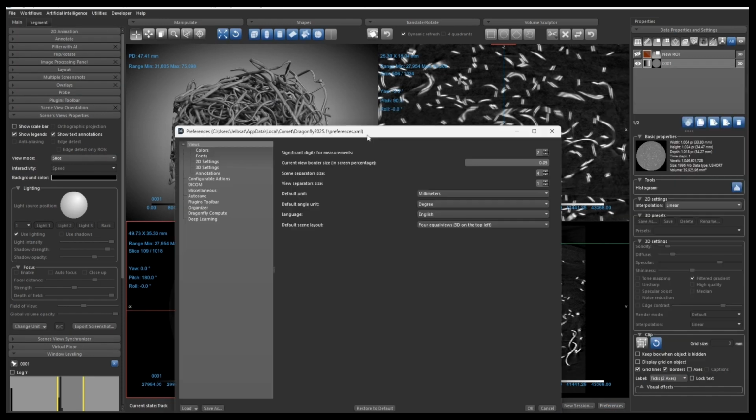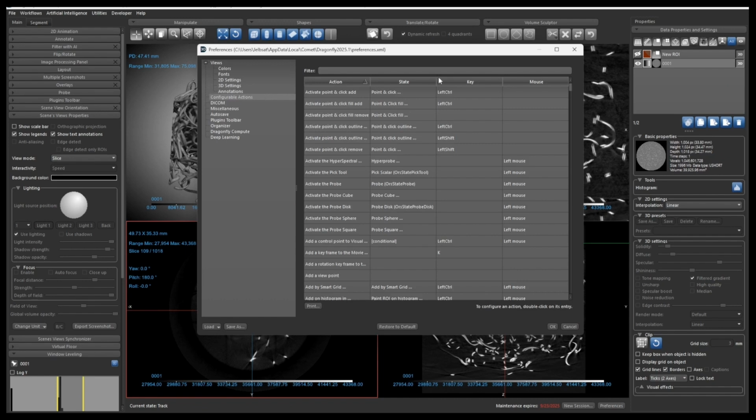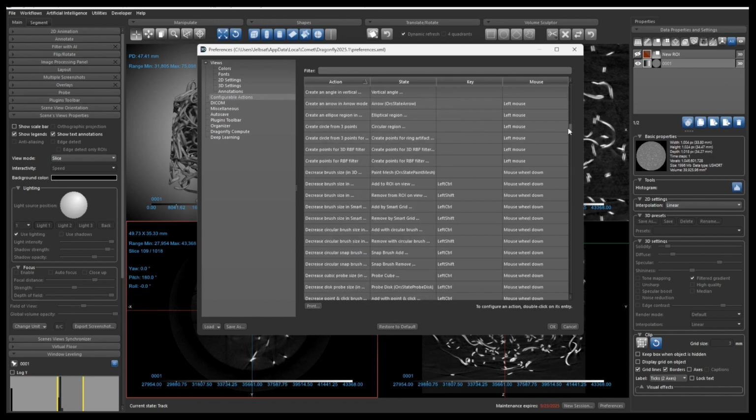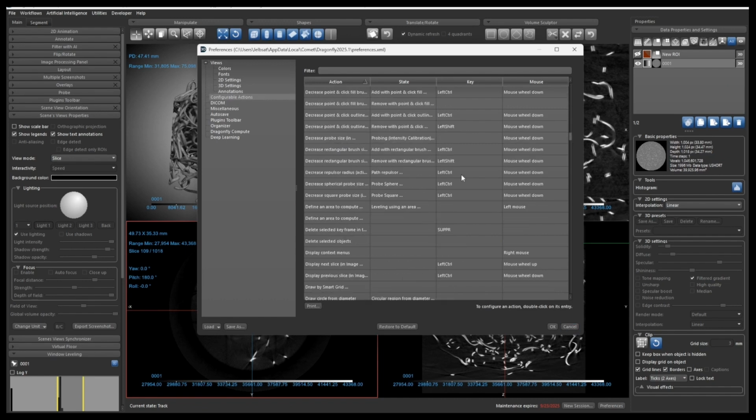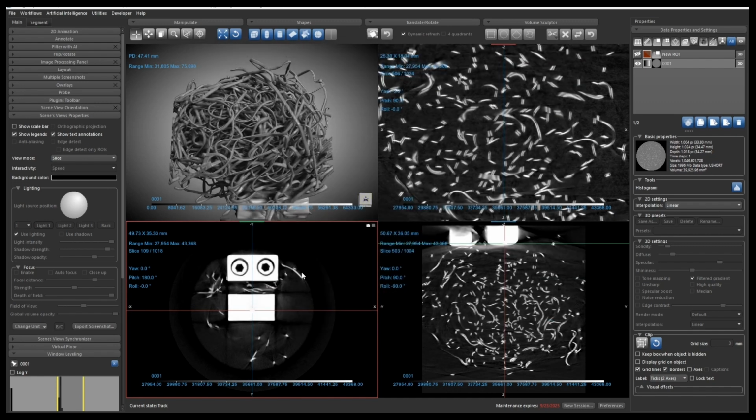To do that, simply go to Preferences, then select Configurable Actions. Here, you'll find a full list of existing shortcuts. You can also assign new ones that match your workflow. I'll cover how to create your own shortcuts in an upcoming video, so stay tuned for that.